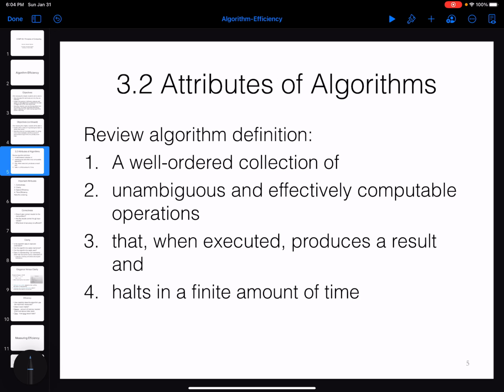Okay, so first I'm going to discuss some attributes of algorithms. Remember this definition of algorithms from the first chapter. This is a definition, not talking about attributes. If you write an algorithm which doesn't follow these rules, this is not an algorithm. So let's just review that.